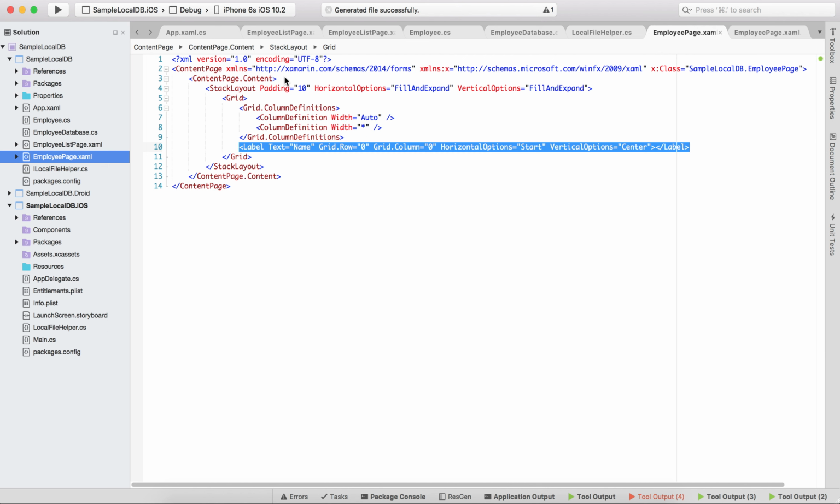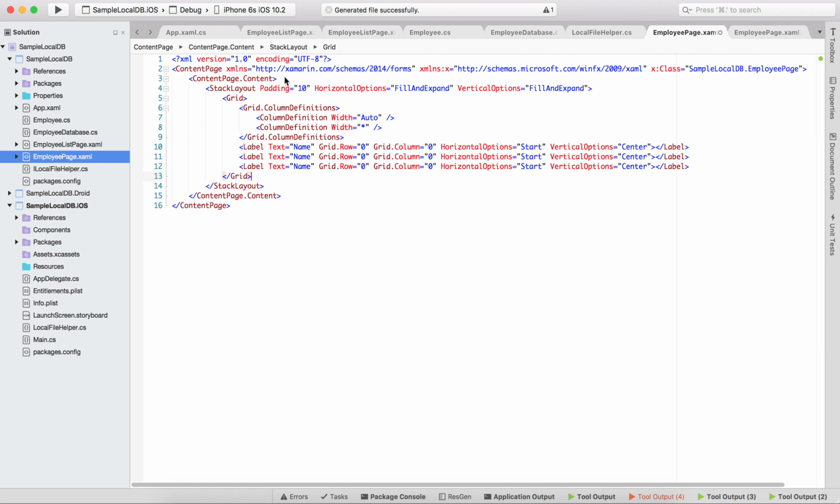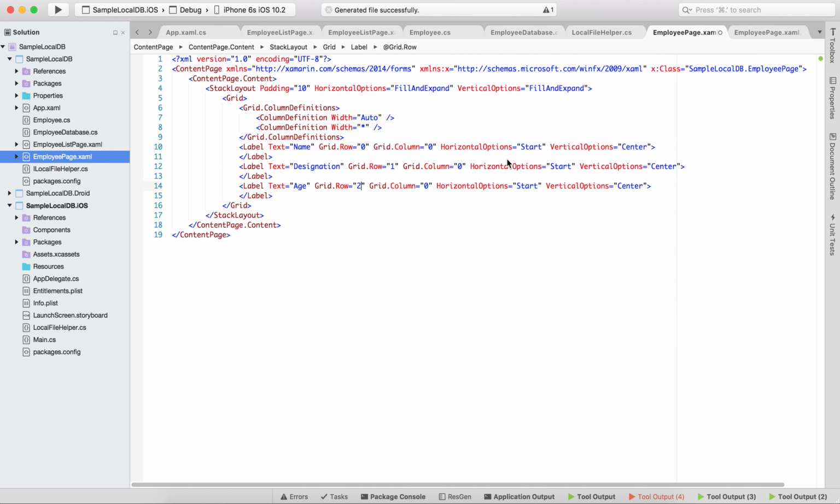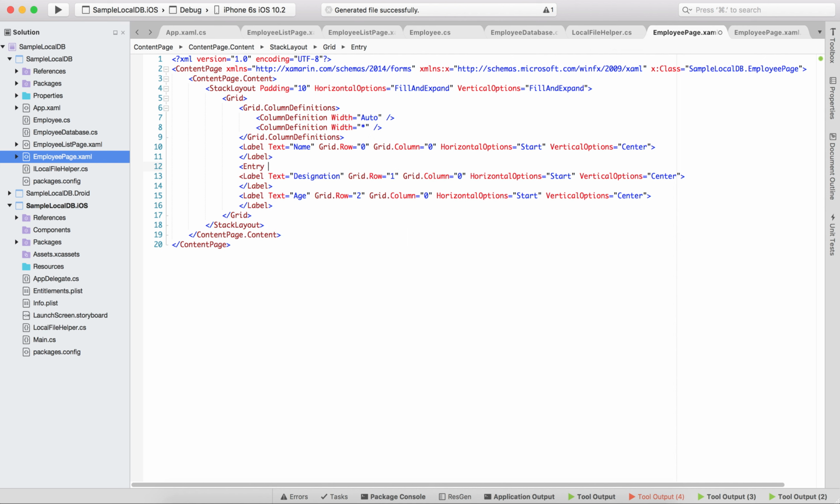So let's just copy this. As we've got name, designation, and age, we'll modify this. Designation will be on the first row and the age on the second row. The rest of the things are the same because those are in the first column. Now we'll have an entry field which has a binding property. So binding employee name, and we'll just copy this.